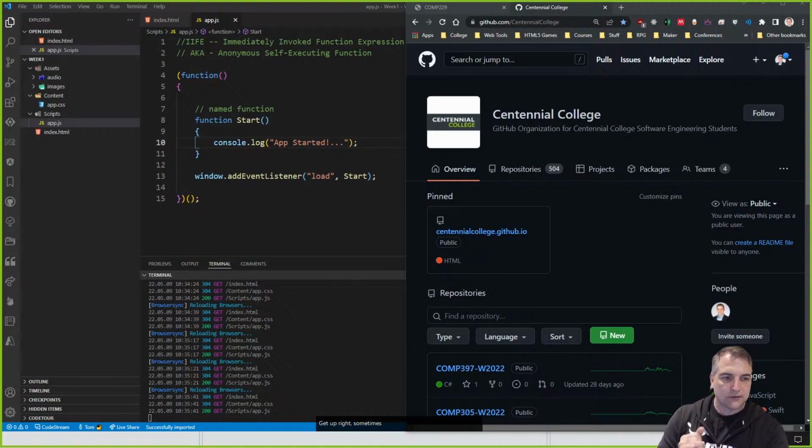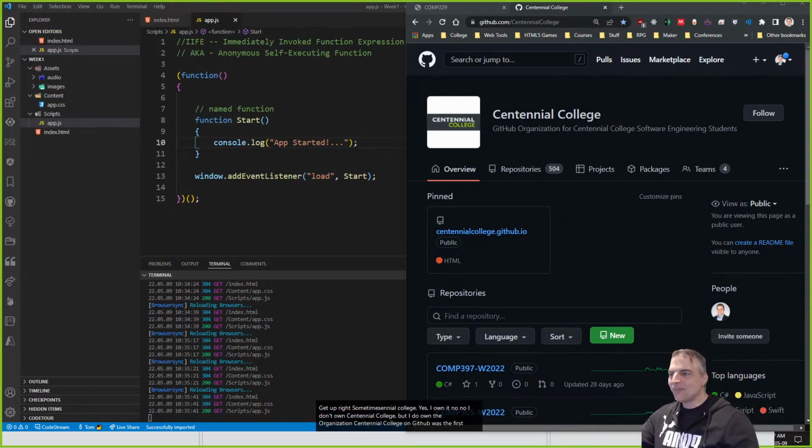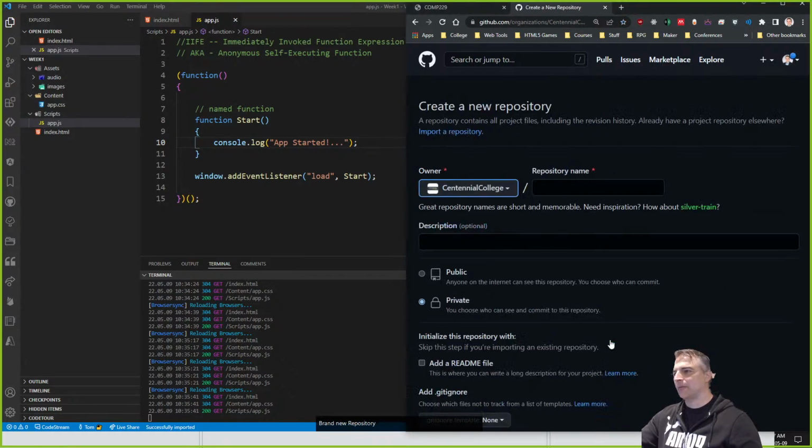Centennial College. Yes, I own it. No, I don't own Centennial College, but I do own the organization, Centennial College on GitHub. It was the first. And I'm going to make a brand new repository here. Let's do that.